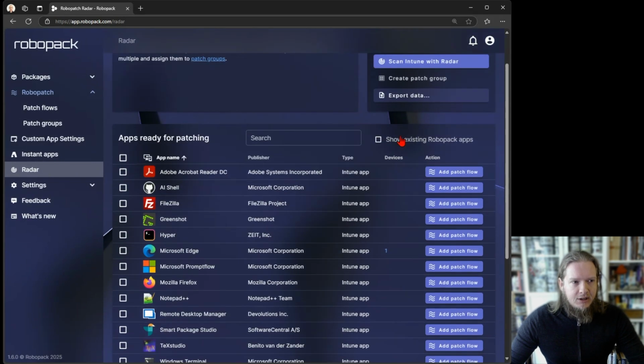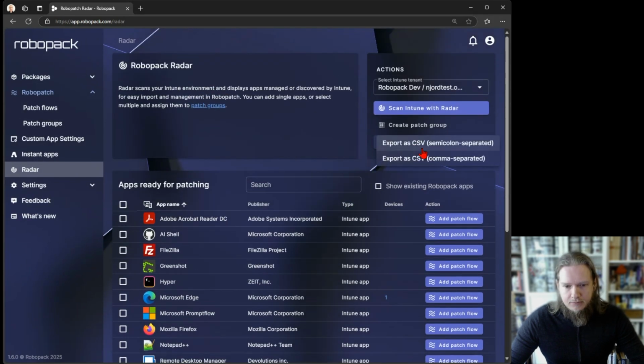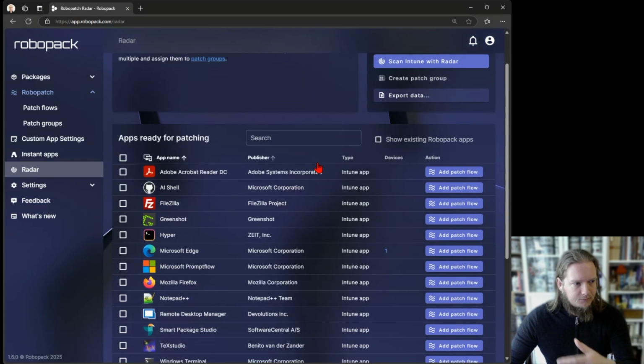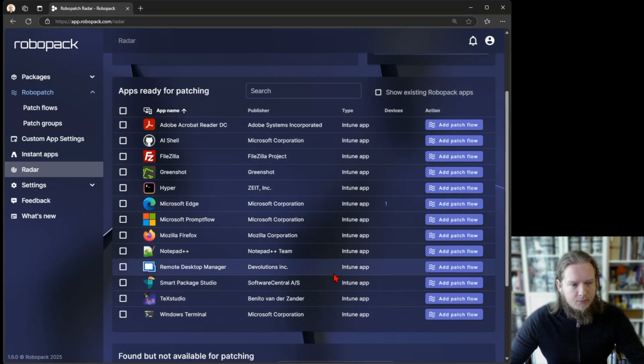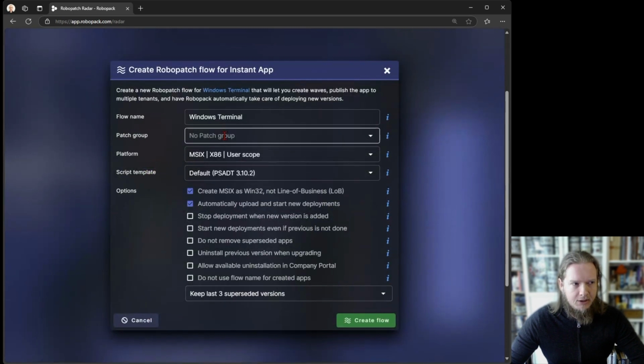This information can be exported as well. So if you want to keep records or you want to look through it, you can download a CSV file with all these applications. So now we say we have a couple we want to patch. So there's a few options. If you have a single one, you want to create an update flow for one application, well, then you can click on patch flow here, and then you're able to set it up manually as you would through instant apps or Robopatch when setting up an update flow.